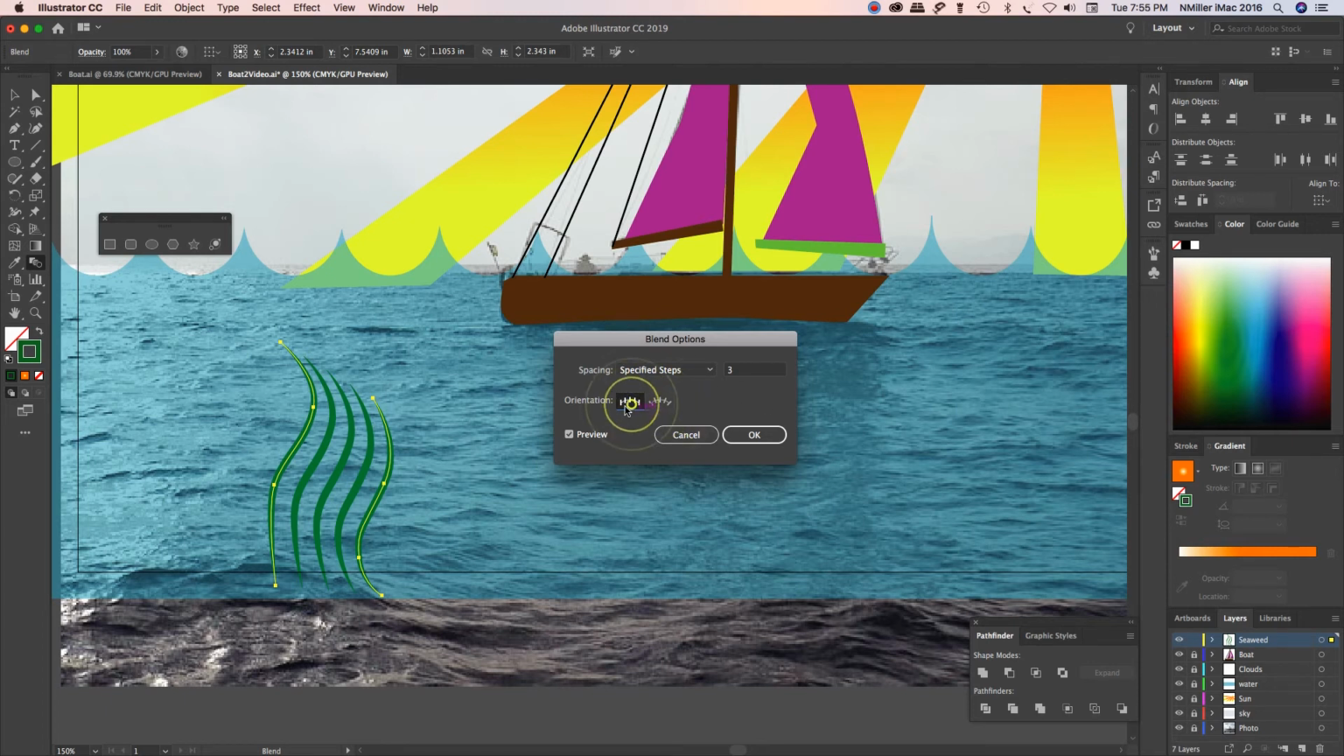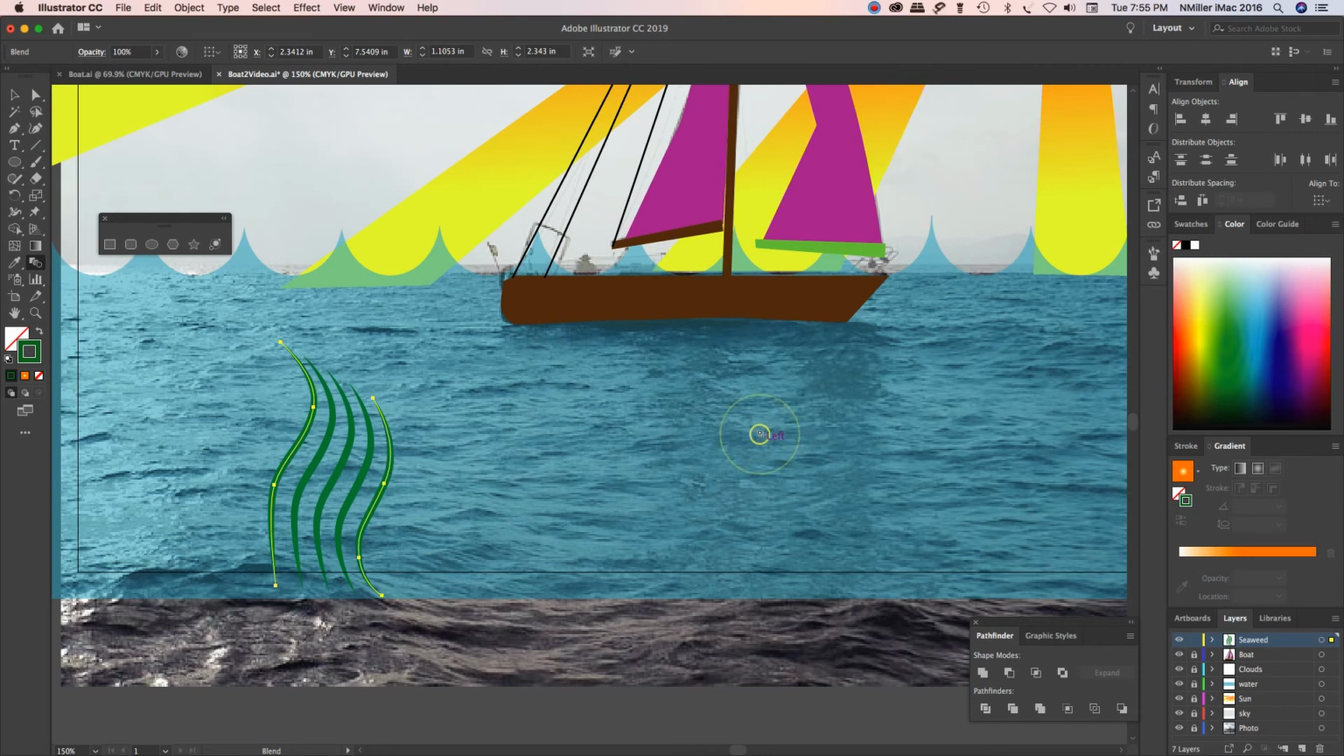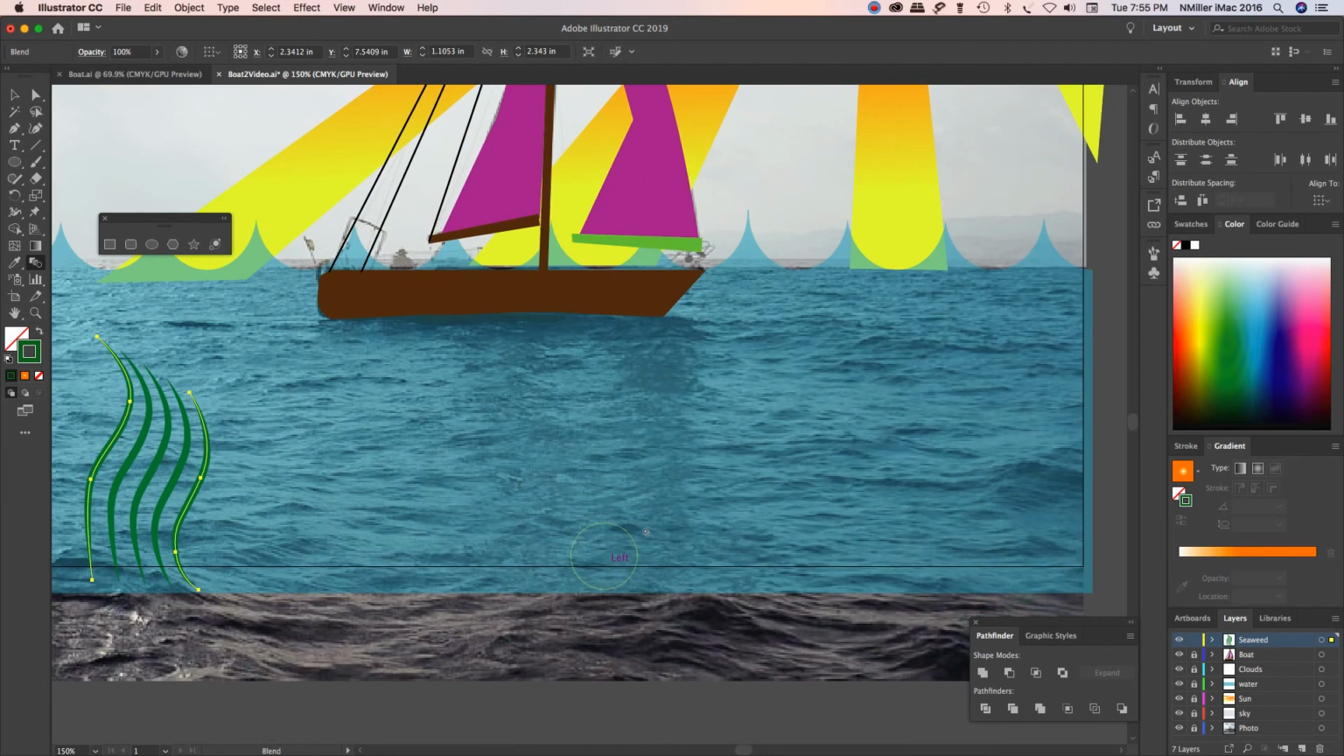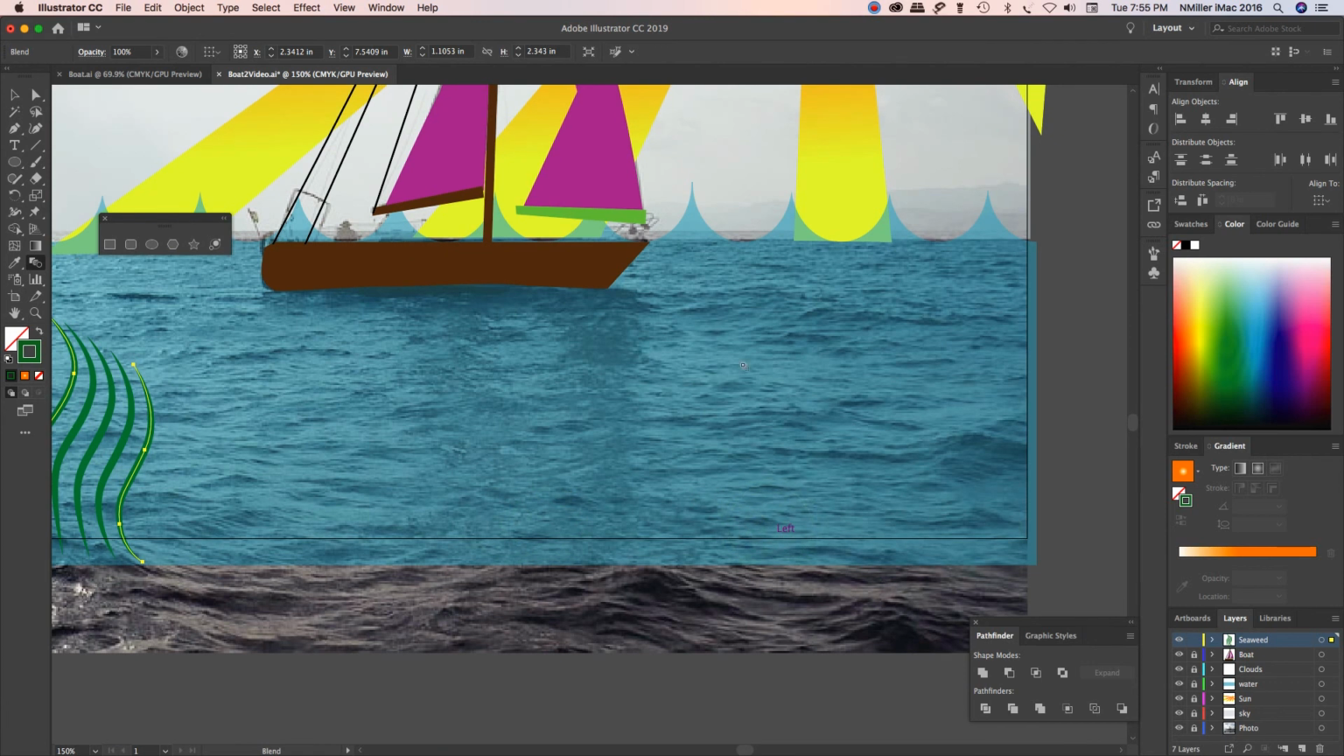Or you could go back to line to path. Okay. Alright, I'm okay with that. And then I'm going to hit OK. So now I have this seaweed right here. And then I want you to repeat that in this section over here.